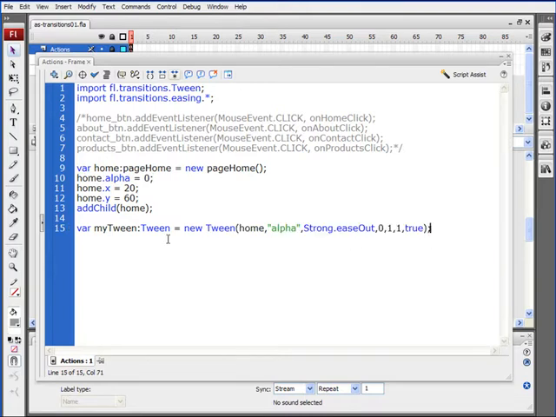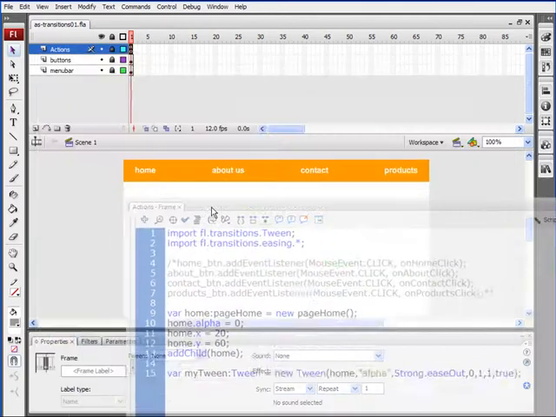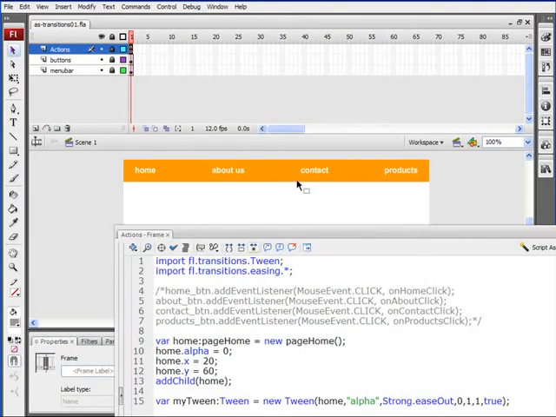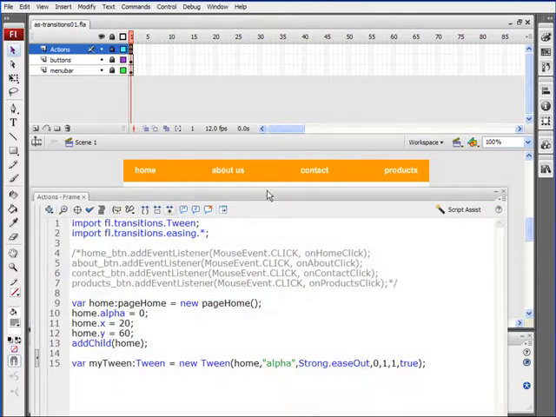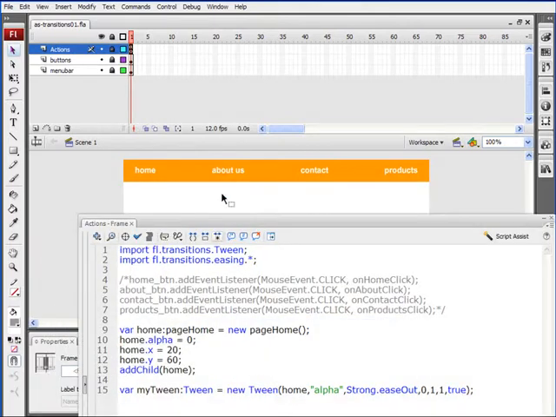Okay, so now what we want to do is create the code that will allow us to click on the rest of our buttons to cause the other pages to animate on. But when we click on the About Us page, we don't just want the About Us movie clip to animate on. We want the home movie clip to animate off first, and then once that has animated off, we will animate the About Us page on. So that gives us a little bit more flexibility since we're working with ActionScript here. We don't have to worry about sticking to the bulky timeline.